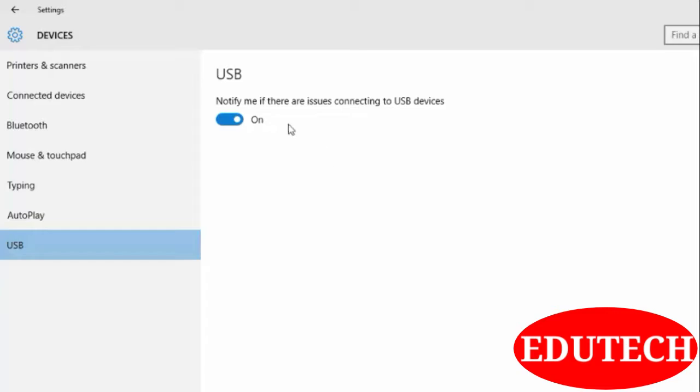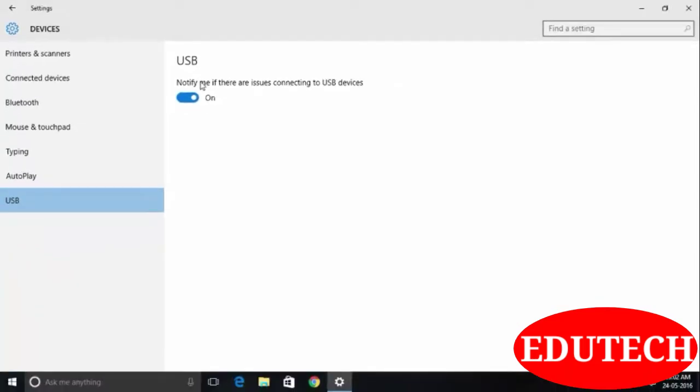Now USB. When you connect a USB, it will notify that a USB device is connected. For example, I am connecting one pen drive.